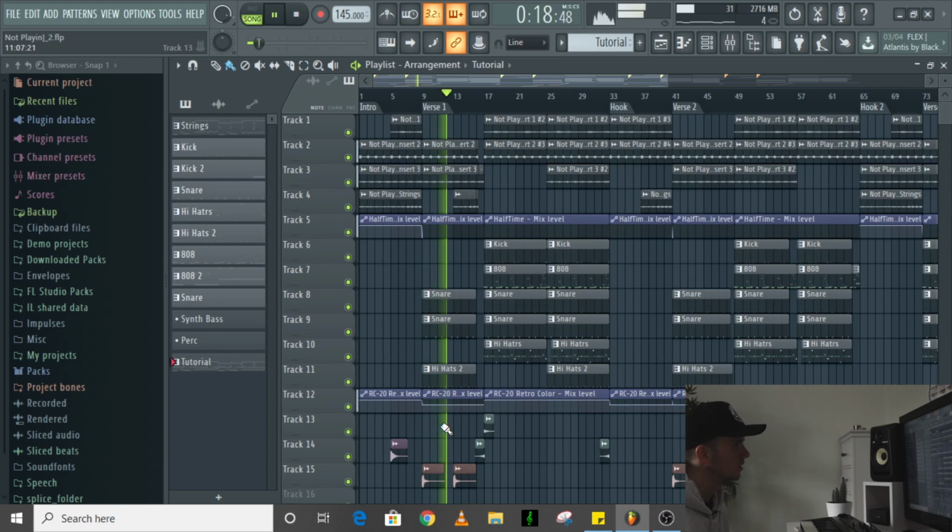So now it's picking up some pace. And then brass sounds give it that old school grime feel as well.